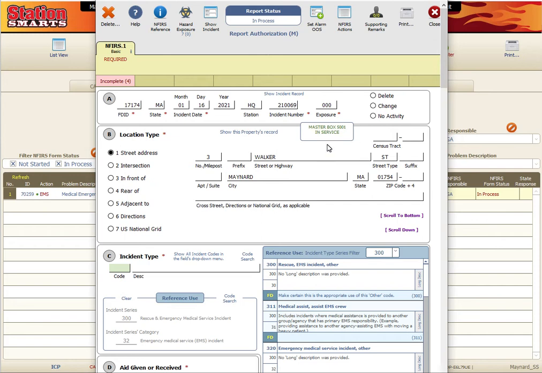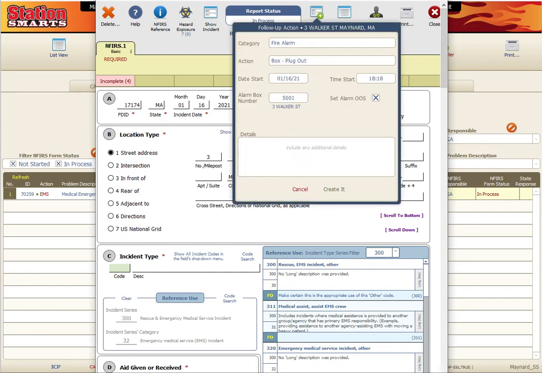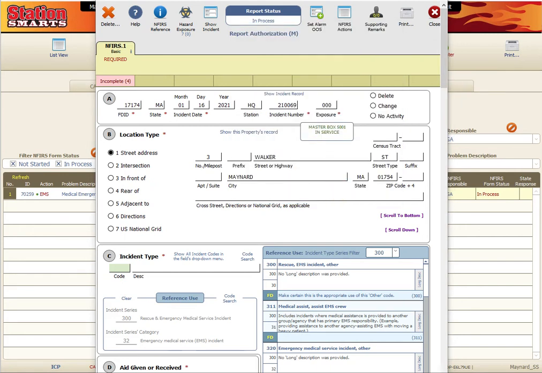If you are doing something with this NFIRS and you found that something needs to happen with this box, you had to put it out of service or anything like that, we do have a follow-up action that's available here. So we could actually place it out of service. So we filled in for you the alarm box number, the address, that it's a box out of service, the date and time, and we could put in some details here. I'm just going to create it.